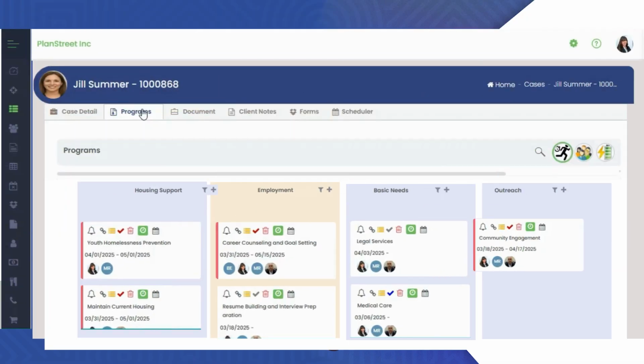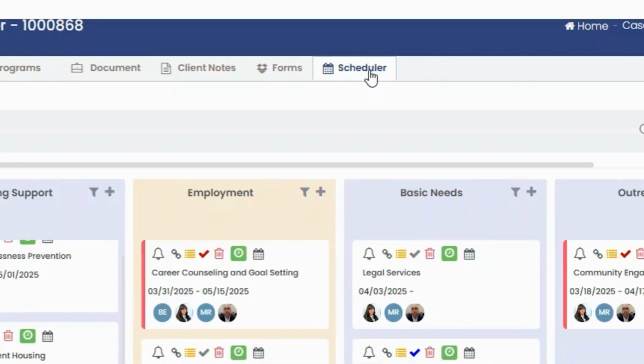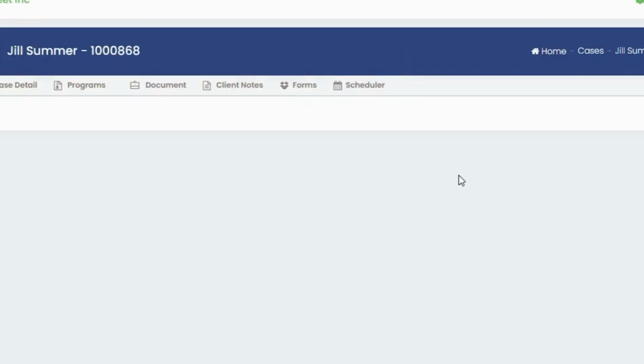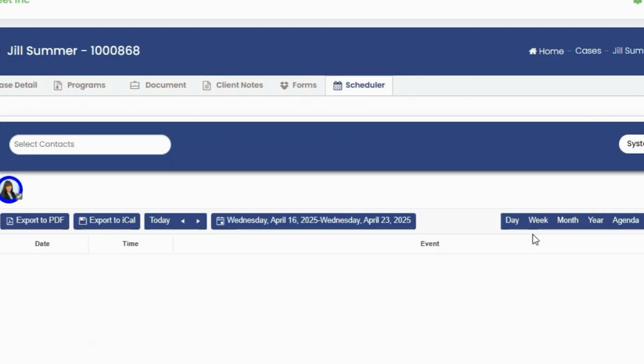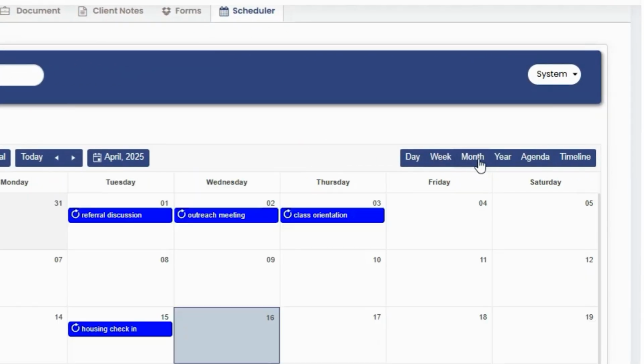And then if I want to see what she has on her schedule, I would come up here to the scheduler tab, and it will show me everything that she has on her calendar so far. And I can look at this view for the day, the week, or the month.